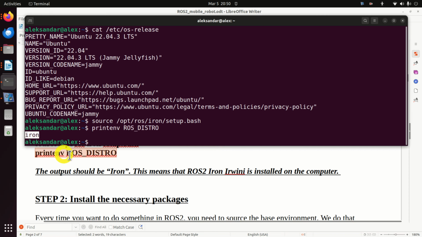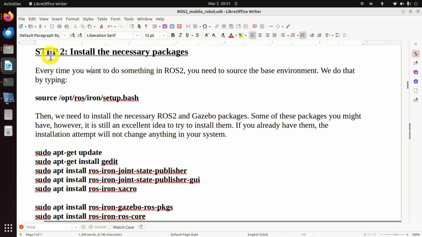And you can see that in my case, the result is iron. This means that I have Iron Irwini installed on my computer. And this is the ROS2 version. Step number 2 is to install the necessary packages.